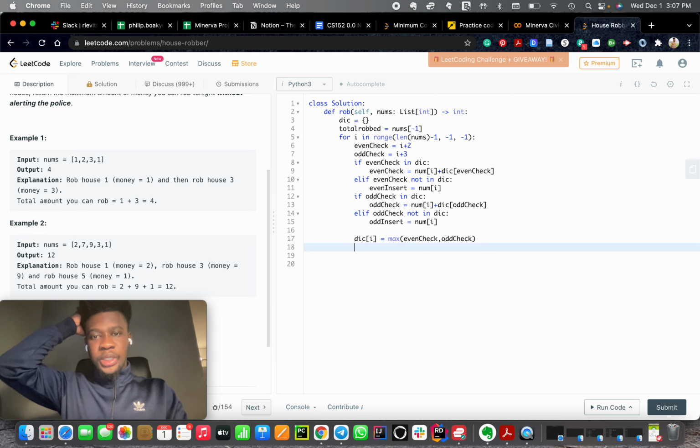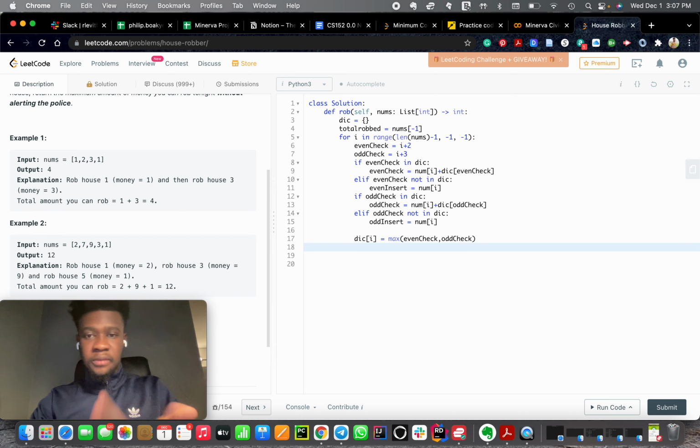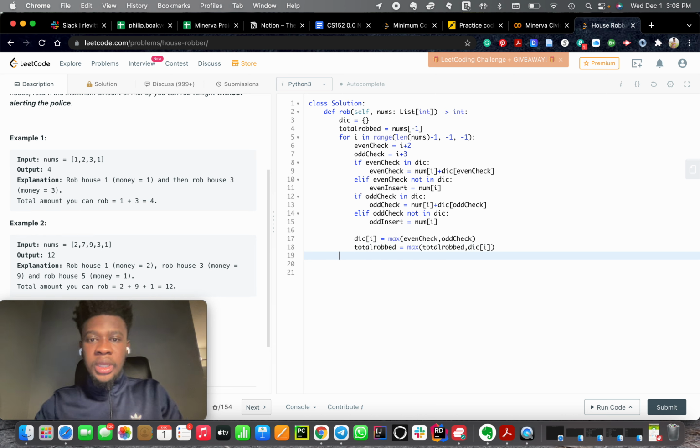Now, after we do this, we can just wait to finish the whole program before we check the values, but we can also just find the total robbed already. As we said, total robbed will also just be the max of either total robbed already or dictionary I, because at this point it's just keeping the max. So we just compare it to the max like this. So in the end, all we have to do is return total robbed.